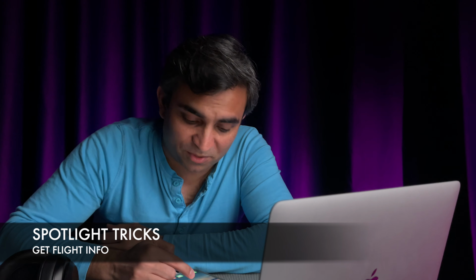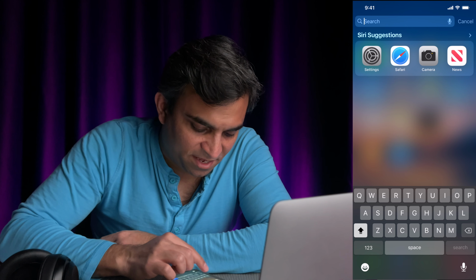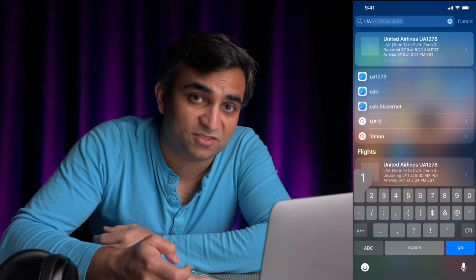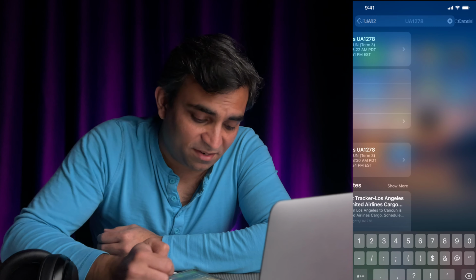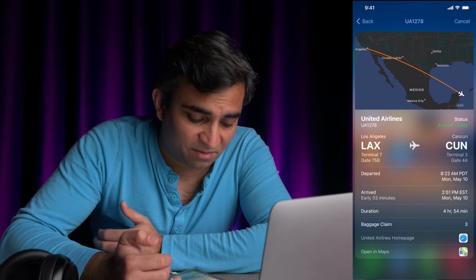It can also search flight details for you. For example, you write UA for United Airlines, 1, 2, and it gives you that flight. So you tap on it, so it gives you the departure, the arriving time, the gate number, and all the details that you want to know.